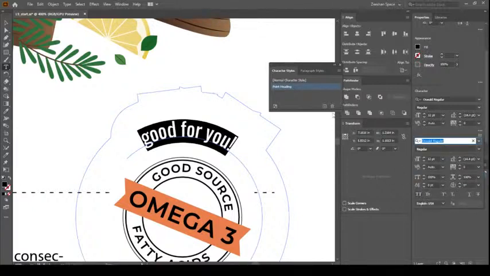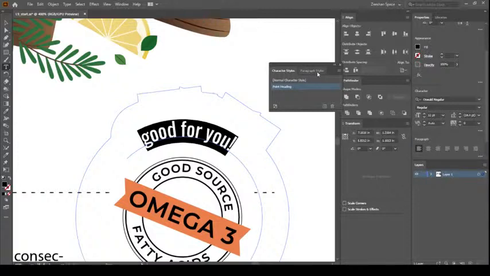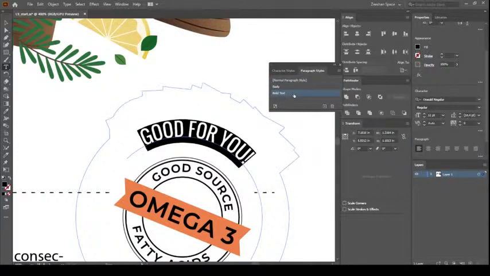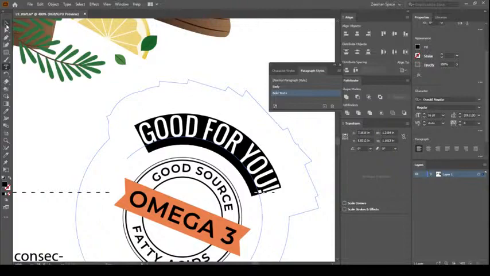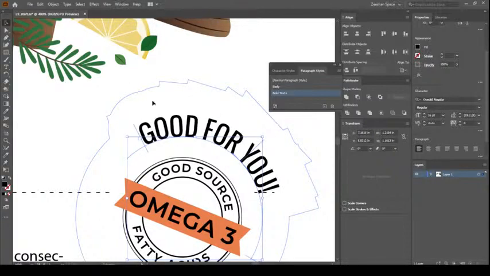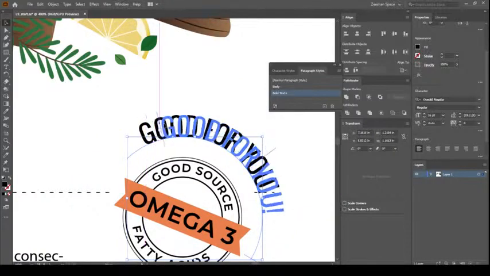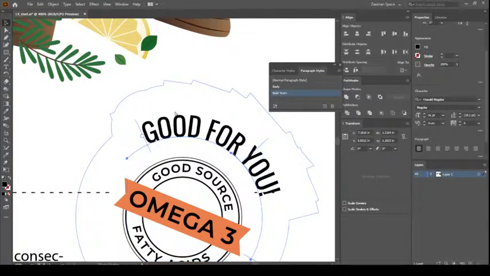Then simply, because it's a paragraph, I have to go to the Paragraph panel here. I can choose any one of these, this is good. You can change the size of it, and if you want you can select your normal selection tool, and you will see these lines can move your text just like this.